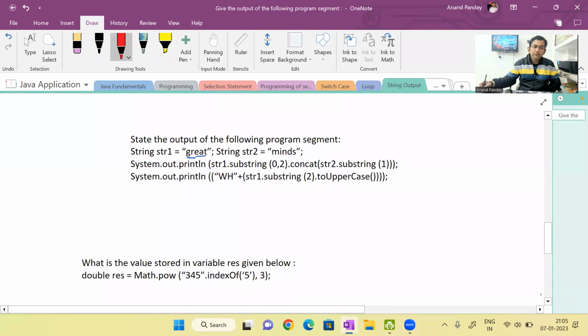Now coming to the next question. Here we have: state the output of the following program segment. Here str1 is "great", str2 is "minds". Now here substring, concat, substring. You can see the functions are coming in sequence as well as in the bracket. As I told, in such a situation you solve the innermost bracket first. So the substring function is here as the innermost function, and we'll solve it first.